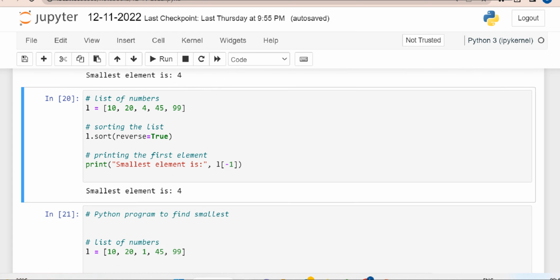Here I have used another logic. L is equal to 10, 20, 30, 40. Here L dot sort with reverse is equal to true. Usually, if you write L dot sort and don't mention anything within the brackets, it means we are keeping the elements in ascending order. By default, reverse will be false. That means elements will be kept in ascending order.